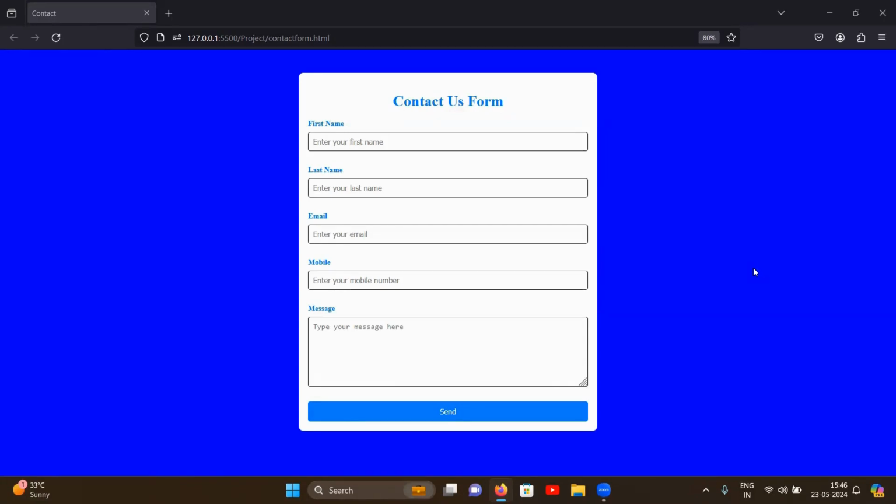So here I'm working as a trainer cum developer. Here I'm doing the front end task of a contact form, how to create a contact form. Before creating this contact form, first we have to download Visual Studio Code.